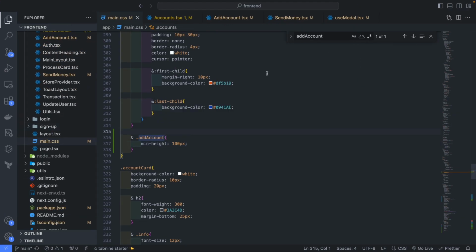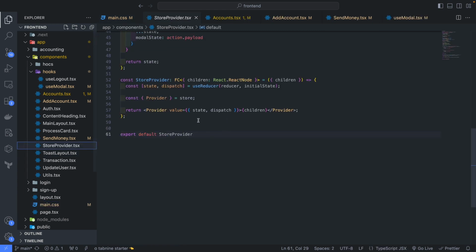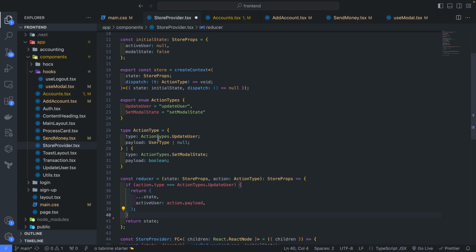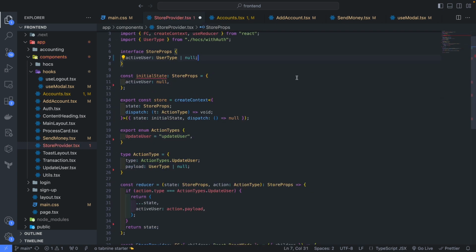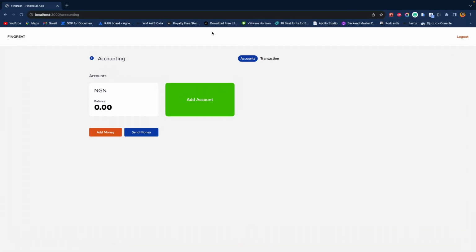So because we've updated our modal, we can just remove all the initial structure we have in regards to it. So we can come back to our store provider. Now we don't need this action any longer. All right, so for modals, we are good on that note. So let's come back to our browser to actually test this flow now.